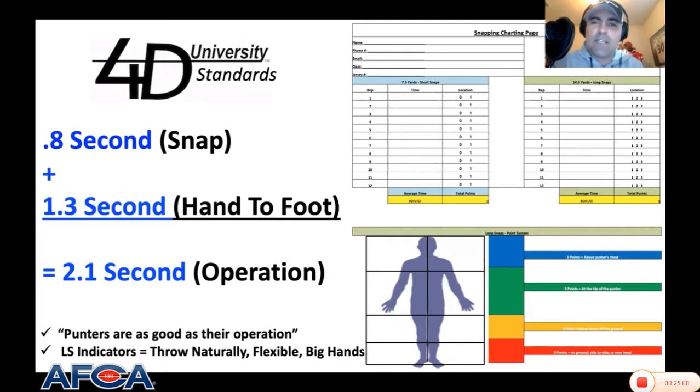Oftentimes you got a kid that's a stud, but he's operating at a 1.7, and we're mad at everybody when it's in fact the punter's fault, or vice versa. If the snap isn't a 0.8 and it's a 0.9, and we're getting mad at the punter for a 1.3 second hand to foot, we've got to evaluate everyone, and it takes a little bit of organization. But I strongly encourage at least two stopwatches in all special teams settings, for that matter.